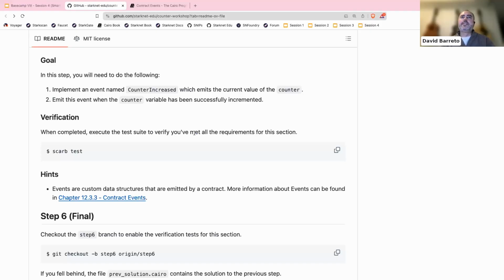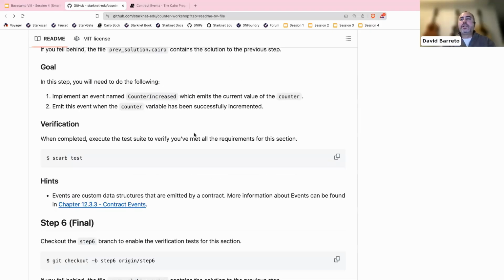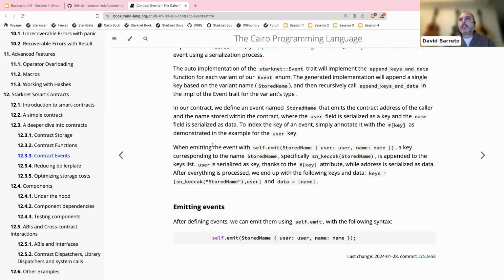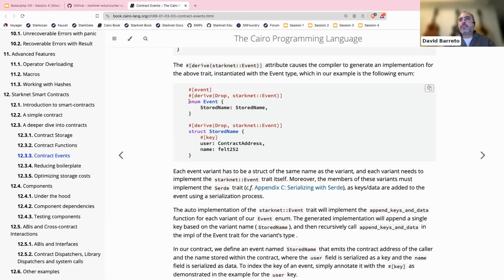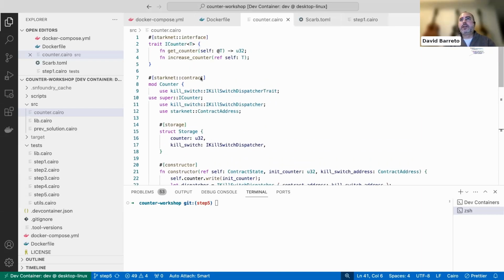Okay, let me start solving this. Step 5. So we need to create an event called counter increased. If I look at the docs, I know that I have to create this enum called Event. So I'm just going to copy this and modify it. I'm going to go here at the top.